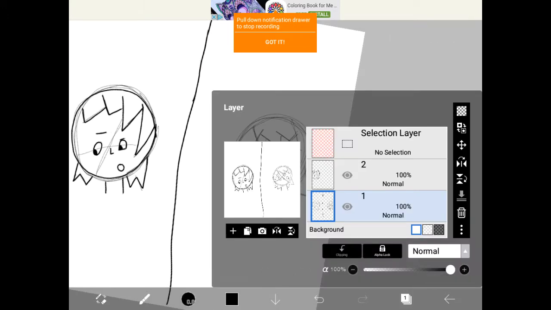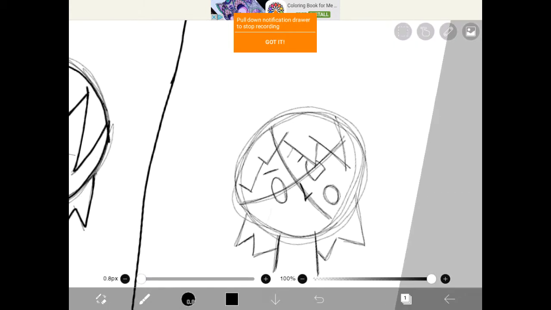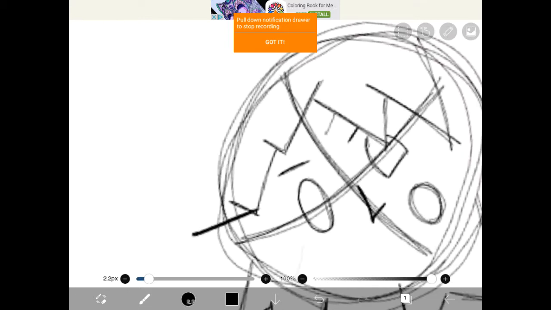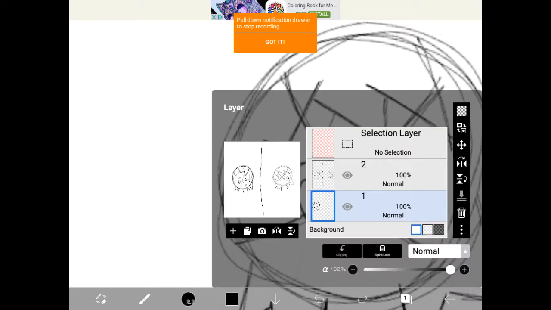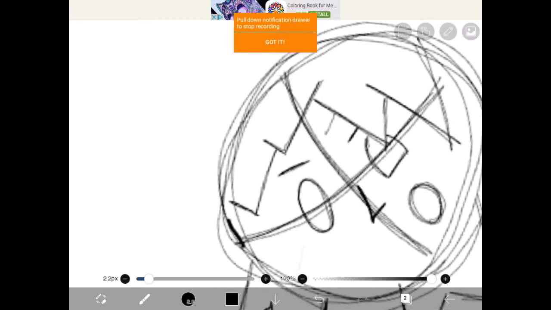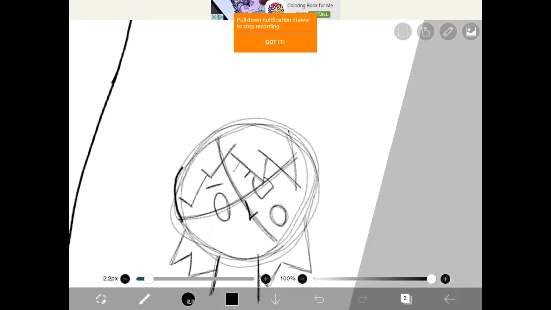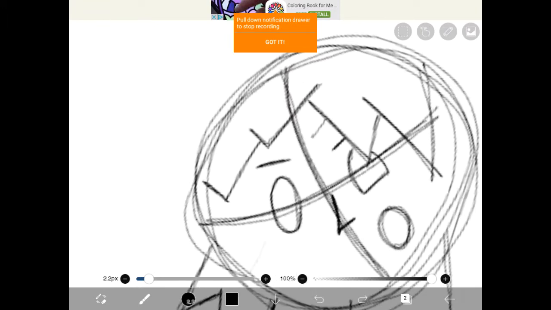Okay, now make a second layer. Make sure it's the second layer. It's the first layer. Look what happens. Get it to 2.2, look. Oh. Guess it doesn't matter. I usually keep it at the second layer. You don't have to. So yeah, get your size, 2.2.